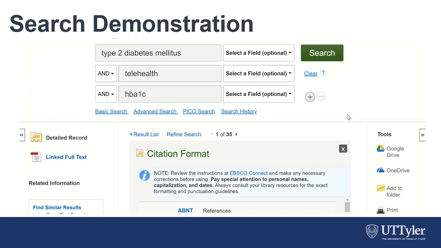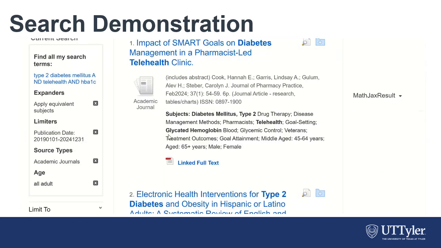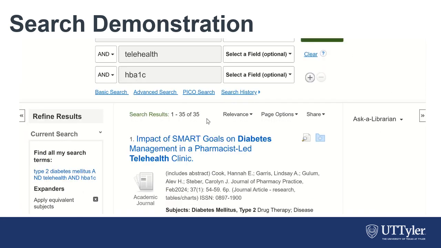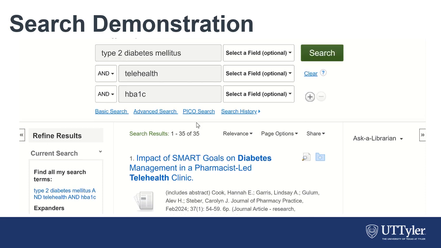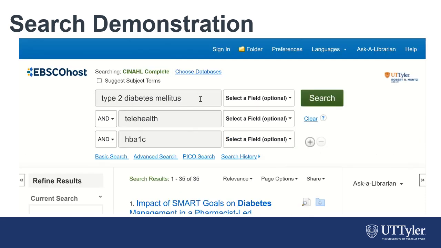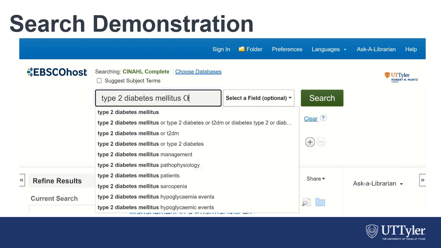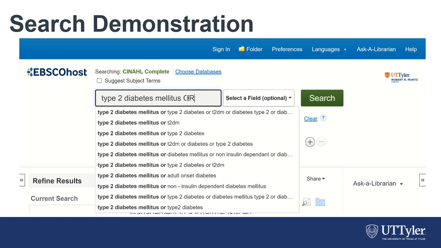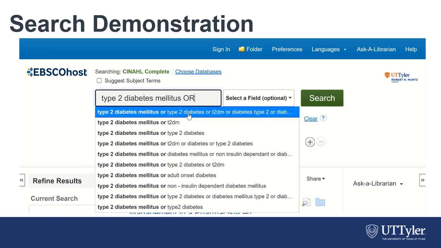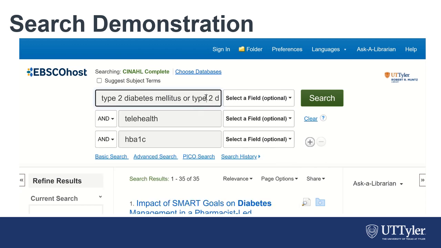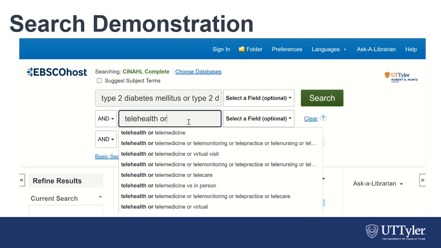To get back to the results list, click there. And let's say I don't like that I only had 35 articles, so I'm going to go ahead and expand my search with synonyms. So this is where I would go in here and start ORing my terms. And notice the database does the work for me. So I may just go ahead and pick one of these. Telehealth or telemedicine.